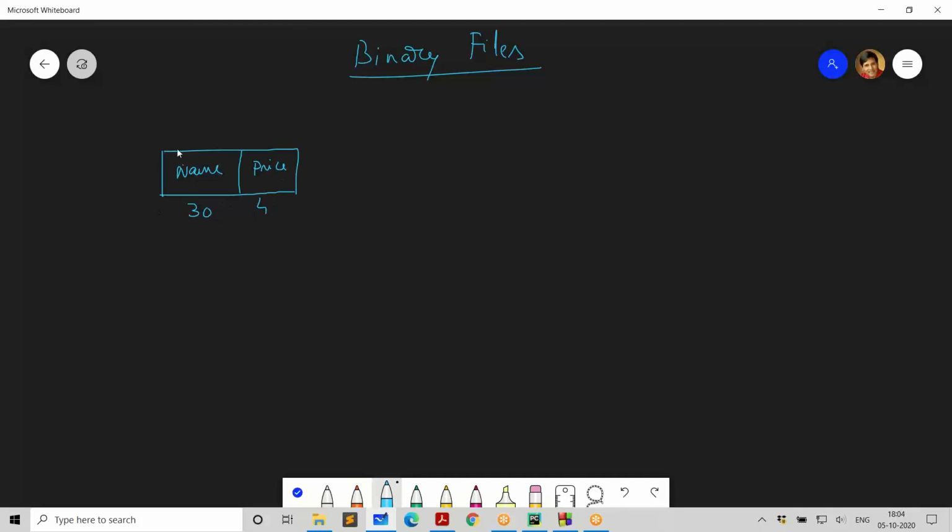Now I want this block to be written into a file. Not just one block, a bunch of blocks. So here is my file, and we call it products.dat. We give the extension DAT to indicate it is a data file. Well, you can give any extension, but typically we give extension .dat.